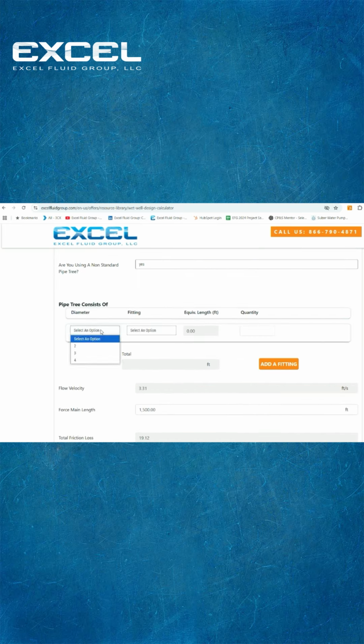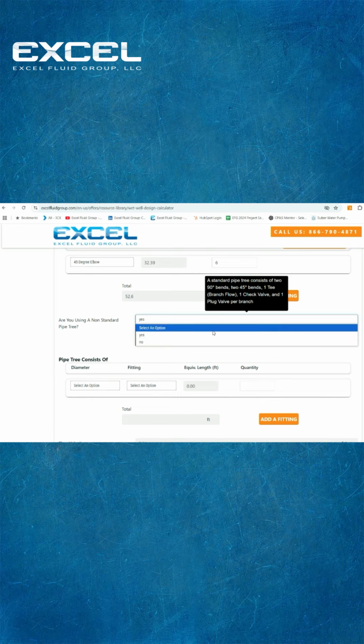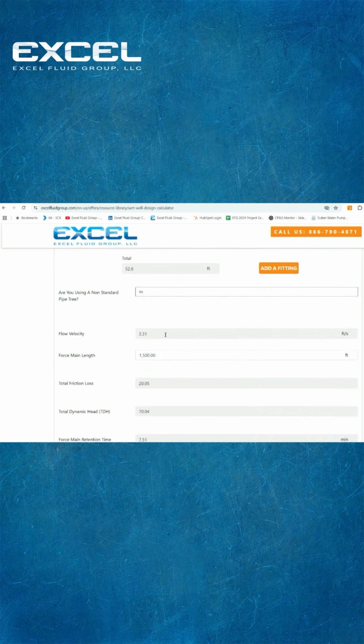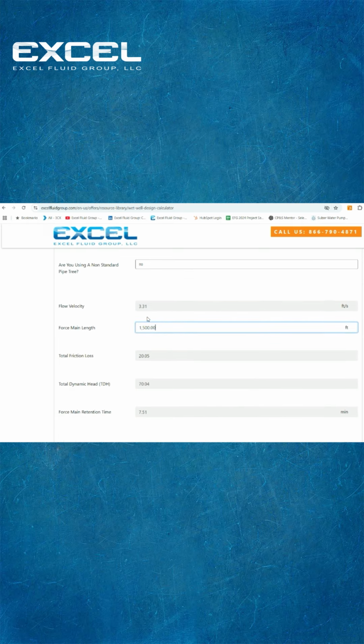You can also select yes here and build out a custom pipe tree that is equal or less than the force main diameter. And then there's a whole different number of fittings that can be selected to build a custom pipe tree. From there, you can see your flow velocity in your force main, and then we'll need to take your force main length number and input that into the calculator.